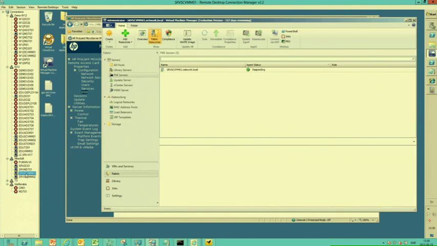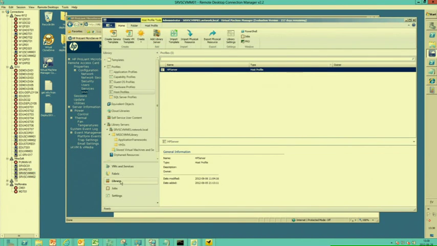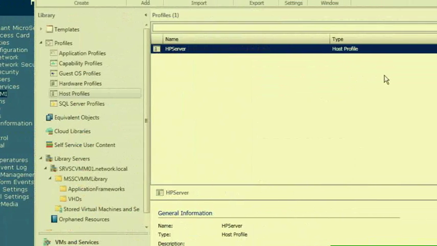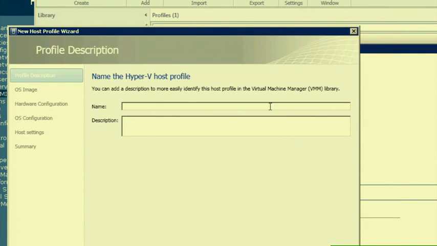This is the way we do it in System Center Virtual Machine Manager 2012 RTM. We go to the library. We find host profiles. We create a new host profile. Give it a name.